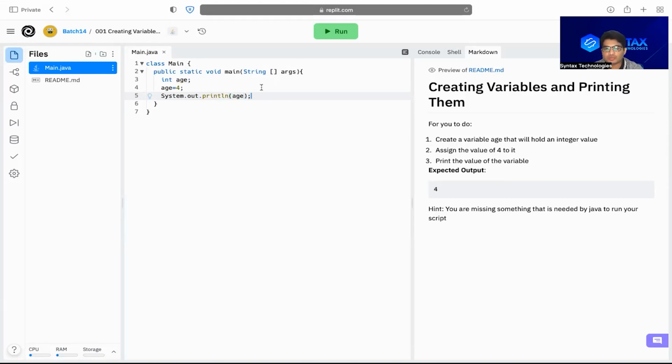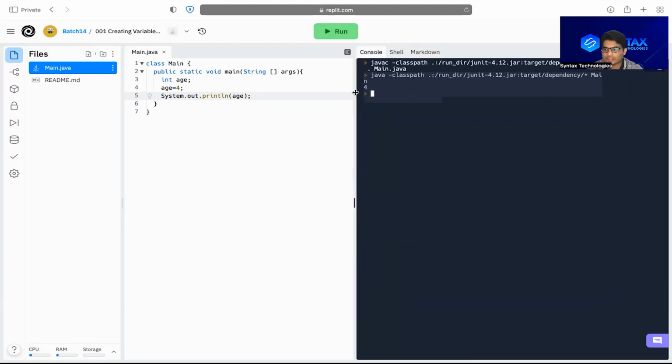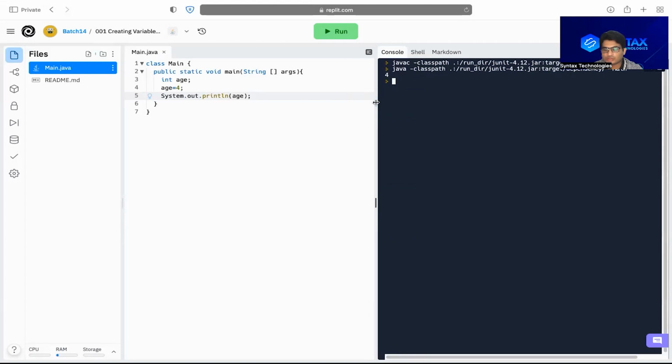Now, before you submit your assignments, you should run your application, run your code, and check if you are getting the expected output or not. And once your code looks good, you can further evaluate it. You can further test your code against the automated test cases that we have written for you.